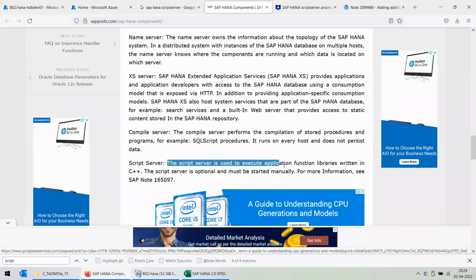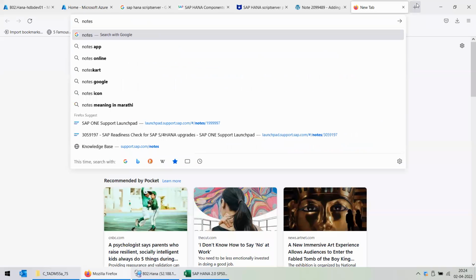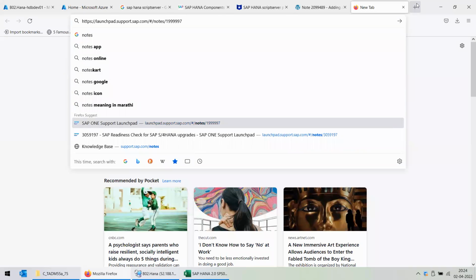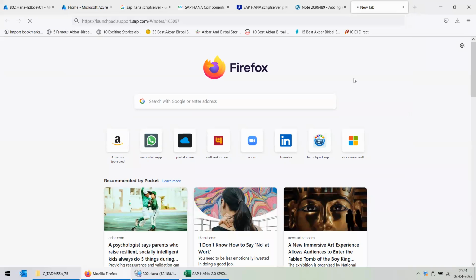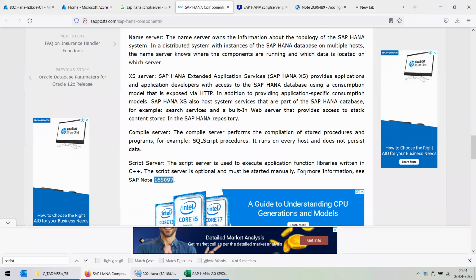The script server is used to execute application function libraries written in C++. Can you see over here? The script server is optional and must be started manually. For more information, see the note. So this is required when you have installed your AFL, application function libraries.